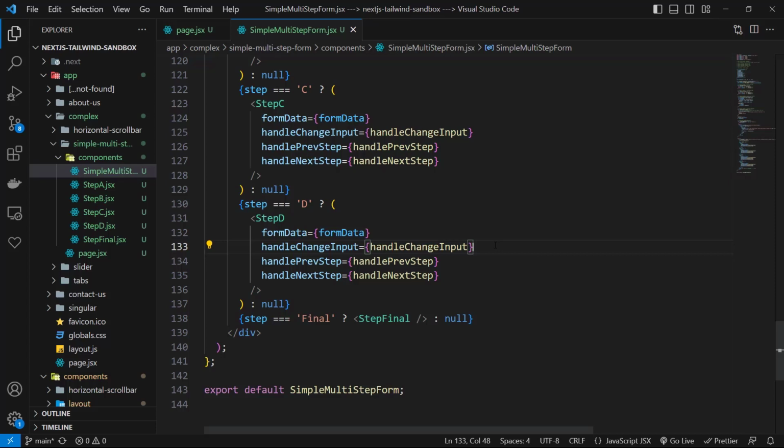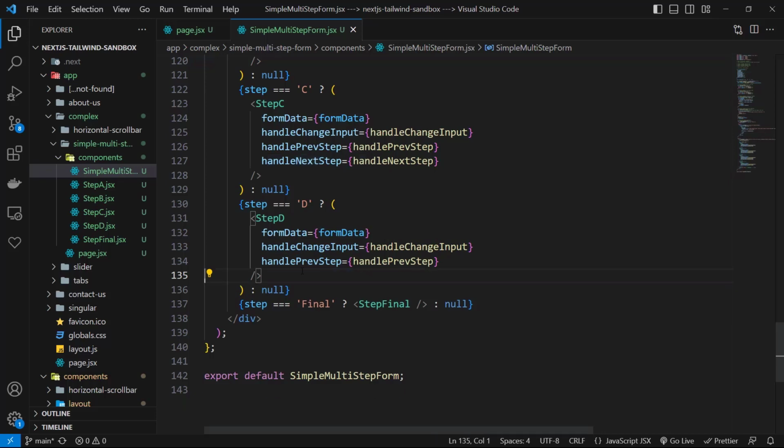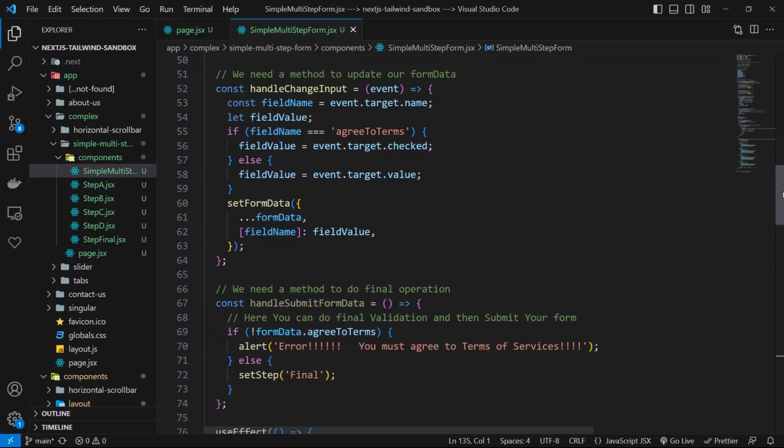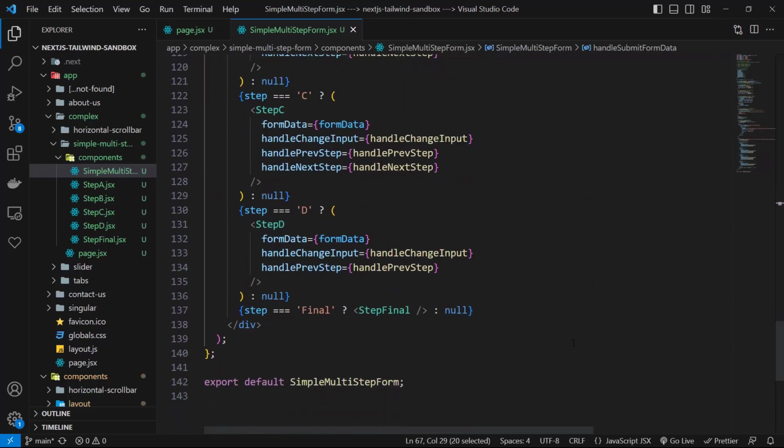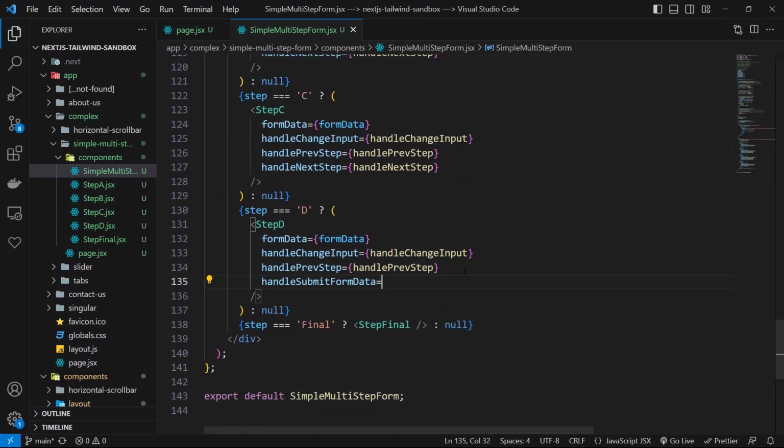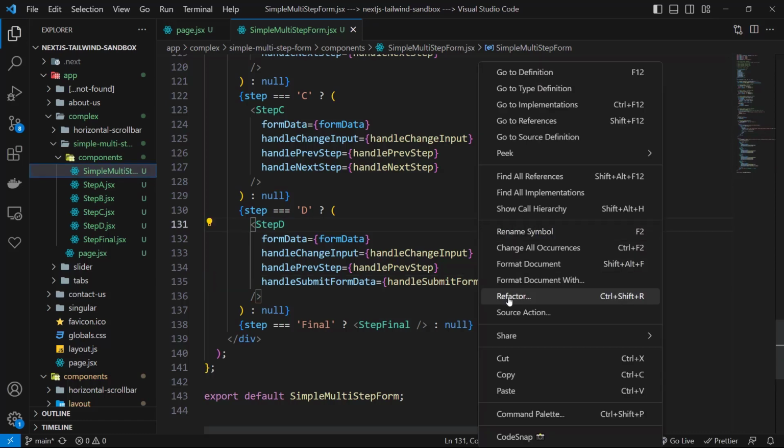We'll see it later, the checkbox. Then we can handle previous step. Yeah, but then we don't have handle next step because it is the final step that we can go to next. So we can delete this, and instead of it, we can use the final one, which is handle submitted form data. This is the only place we can set a step to final. So let's use it here, and that's it.